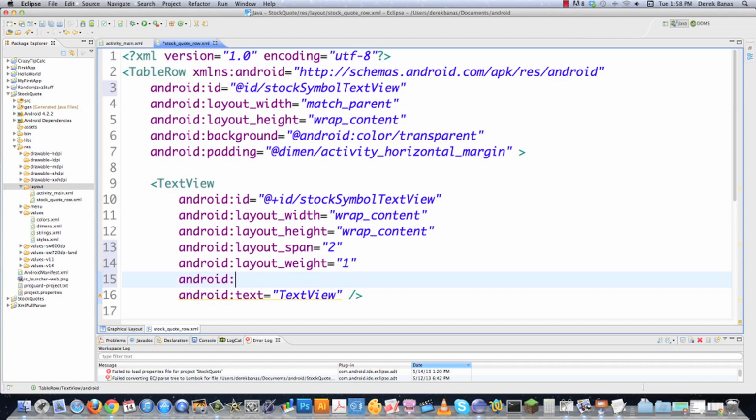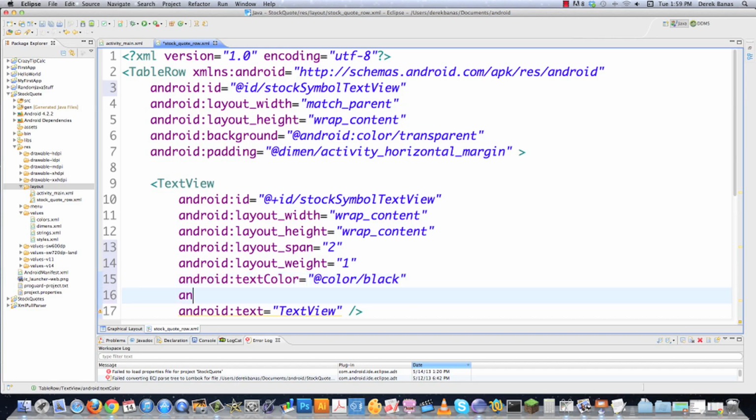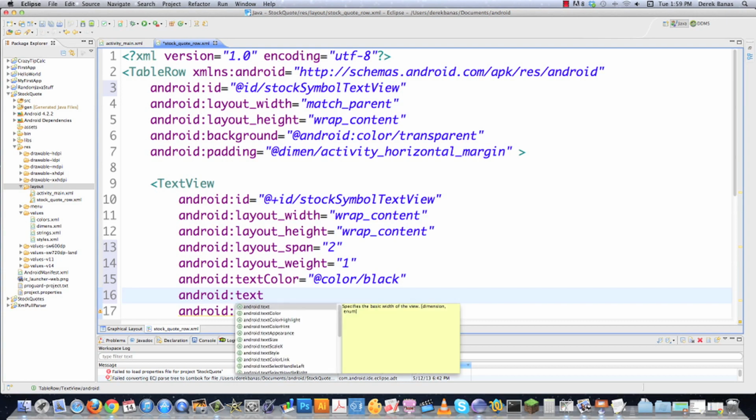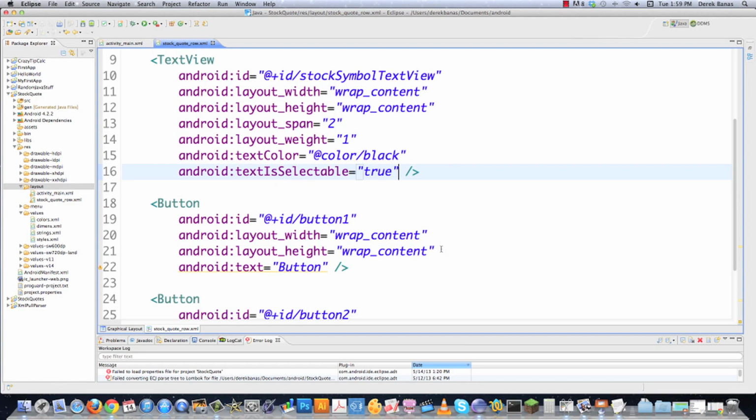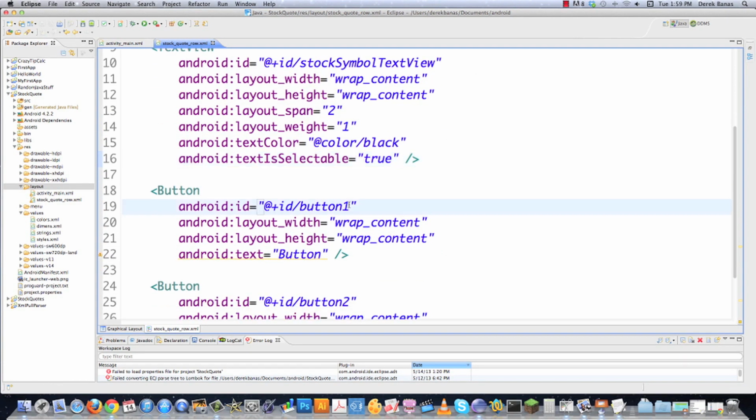If I want to also come in here just to review and change the text color, just go text color at color black, which is something that I defined before. And then if I want to make the text selectable, I can go Android, because I hate it whenever I want to select text and it's not available. Text is selectable, and set that to true. And this guy right here, I don't need at all. File save.